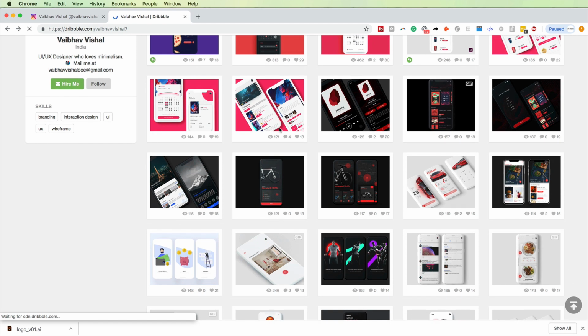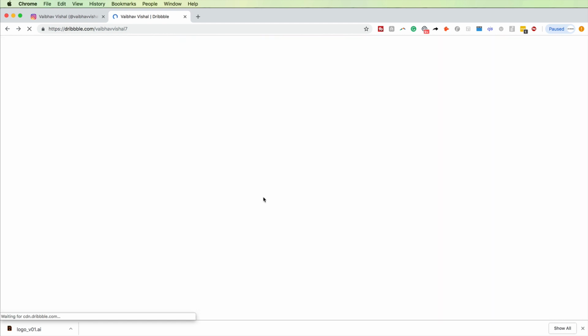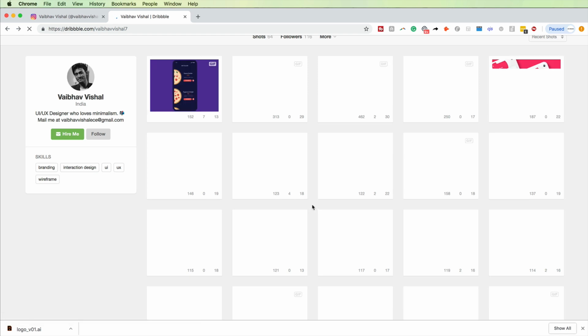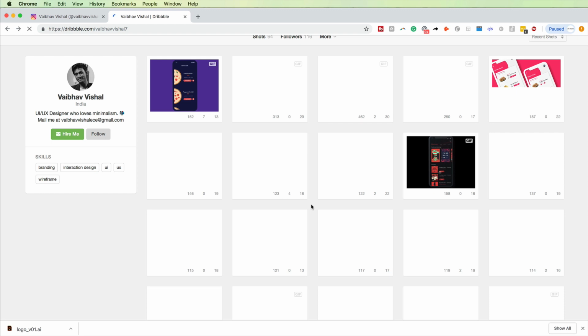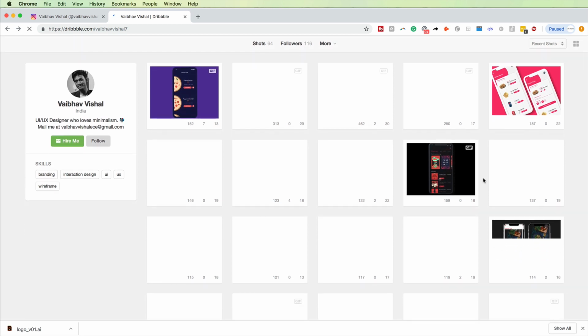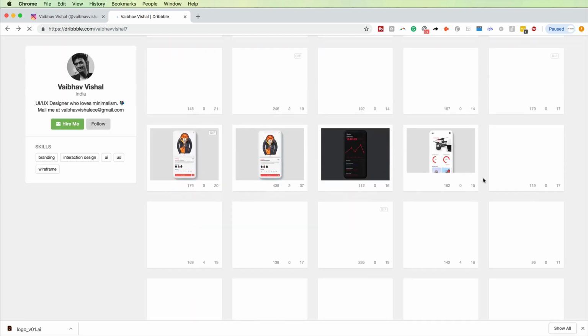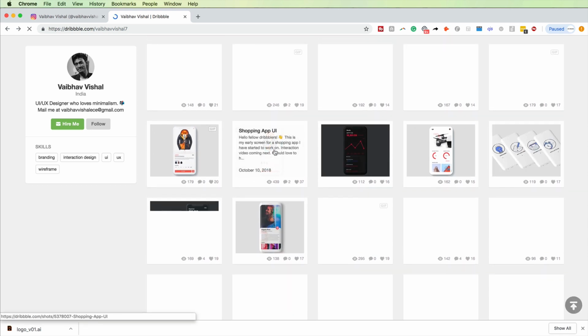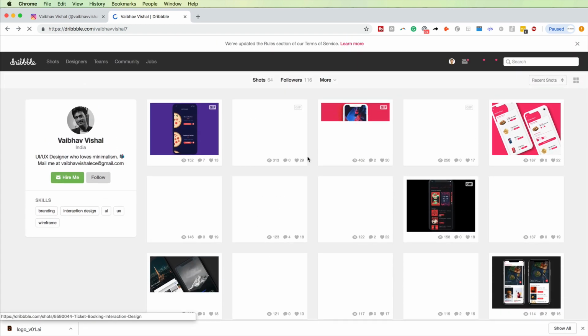But I'm seeing also a lot of variety, which is good. So you're showing both white UIs and dark UIs, which I think is good, because based on the type of client project, you might work on both of them. But overall, I think your portfolio is pretty cool, pretty sleek, and also the overall impression in your Dribbble profile.